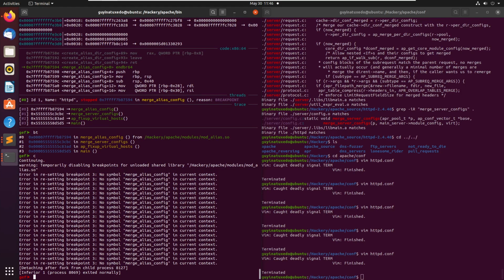Cool. So we have successfully identified the merge configuration for both directories and servers, which are virtual hosts, effectively, from the conf file. Merging of directories happens during the request. Merging of virtual hosts happens during setup.